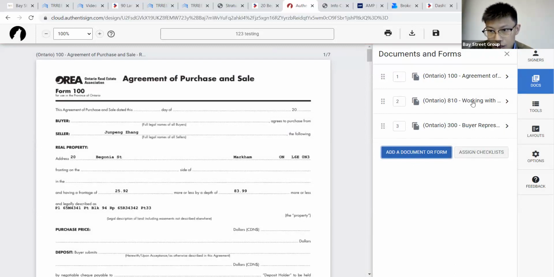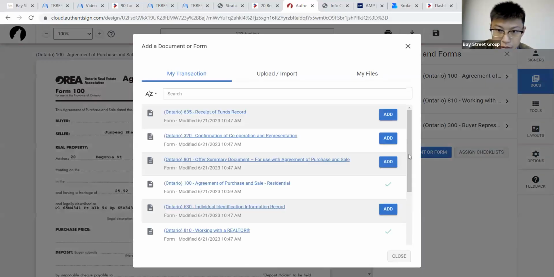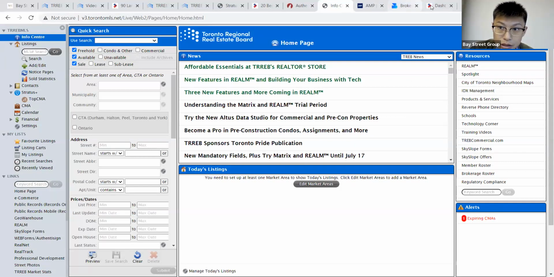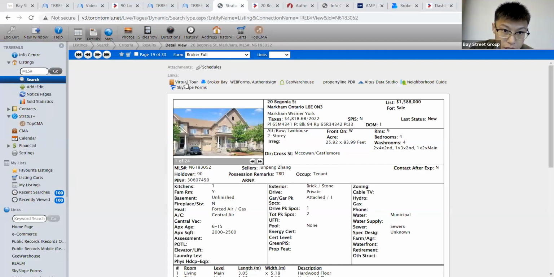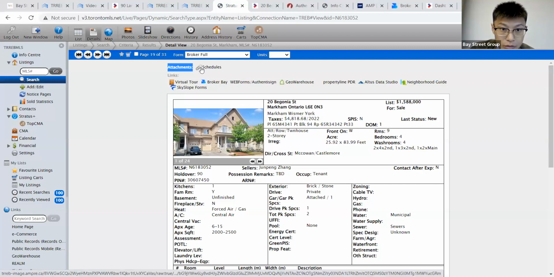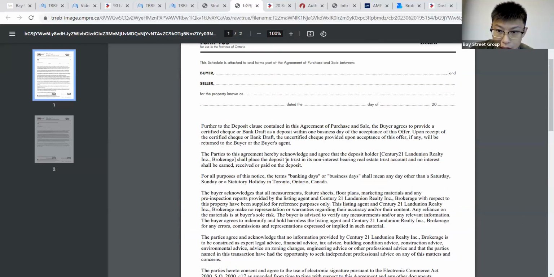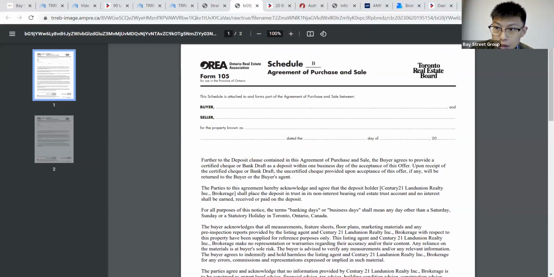But I still need to add additional documents, like the Schedule B document. Normally we can find the Schedule B documents on the listing information sheet. On top of the listing information sheet, there will always be attachments. Normally the listing agent will upload their schedules right here. So for example, I click on this. This is the Schedule B document provided by the listing agent, right? And then you can just download this Schedule B document.